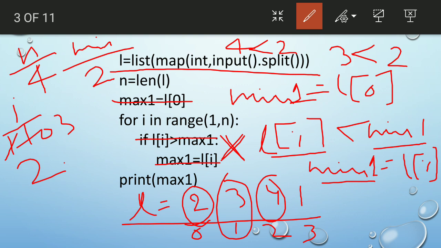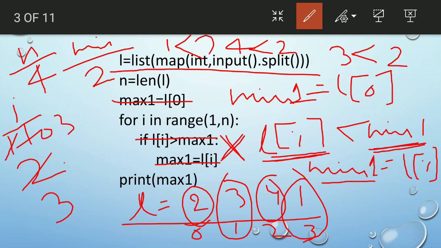After that, again the i value is changed to 3. Is L of i, that is 1, less than min 1? So 1 is less than 2, yes. So L of i, that is 1, is stored in min 1. Now the i value is not incremented further.